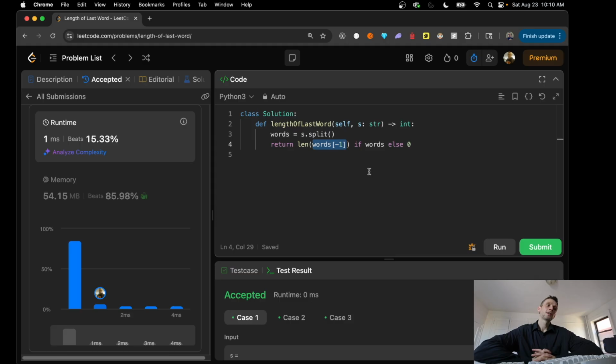We have this goofy -1 index syntax in Python, but that basically means count from the back of our array and bring the first element.